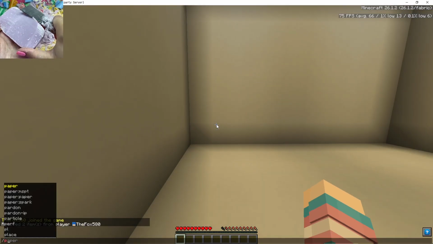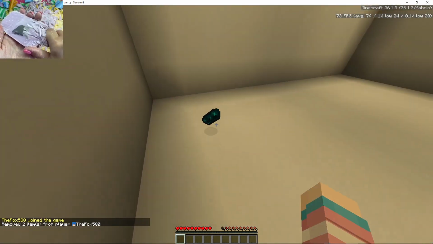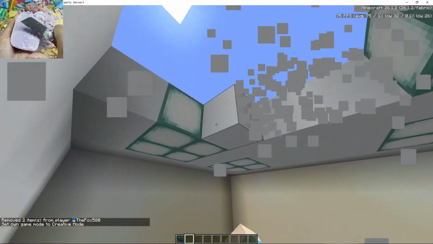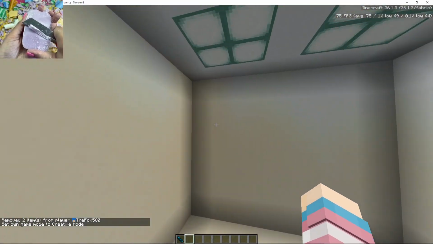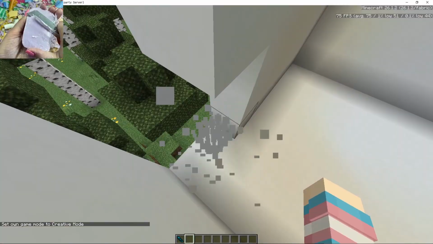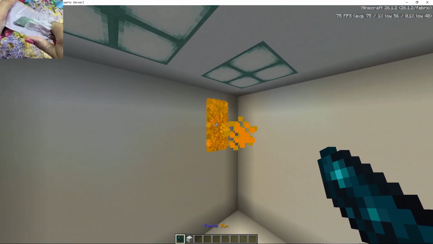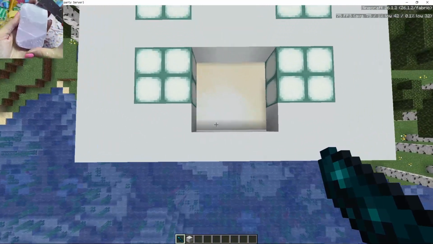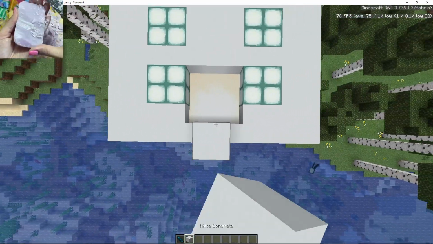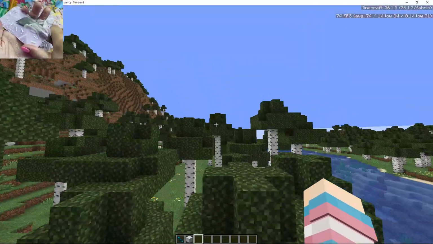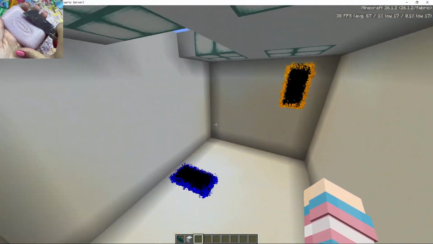Oh, clear portals. I should make it so you can redraw that item. Okay, let's see how far I can go. So, boom. Oh, I did go quite far.